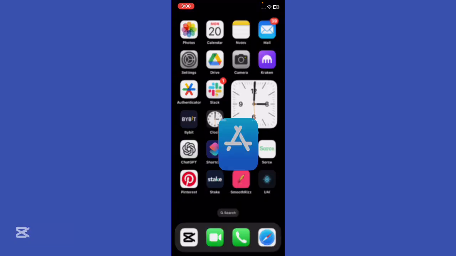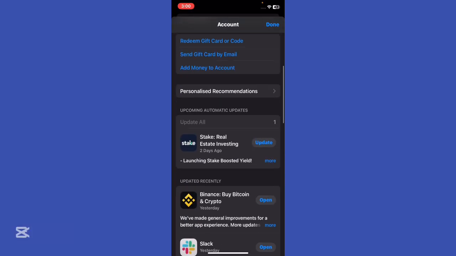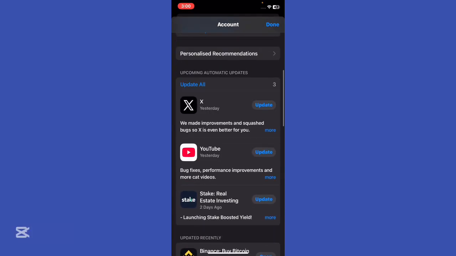So go ahead and visit the App Store and update, of course, your apps. Okay, go ahead and update them all. All right, for the new iOS version.